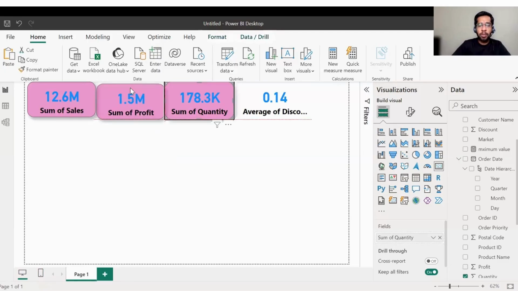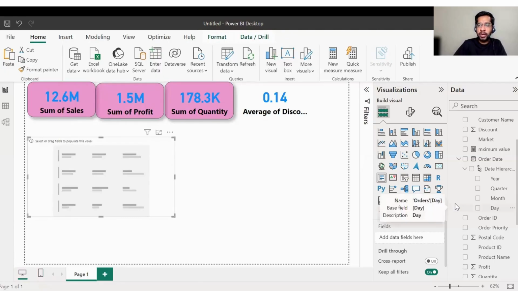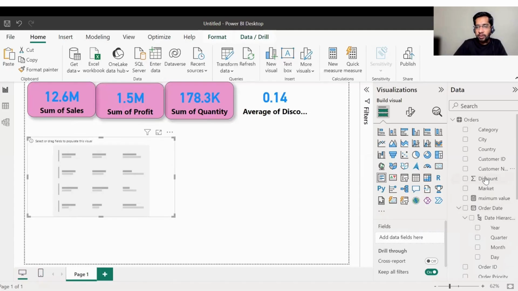Now this was all about the single value card or just the card. Let's say if you want to create a card which is showing you multiple values. Right now it is occupying too much space over here, but I want to create a multi-row card over here, which can show me all that information that I have made with the help of this card. So in that case, what I will do is I will select this multi-row card. After selecting it, what you need to do is you need to directly drag and drop the values on the top of it.